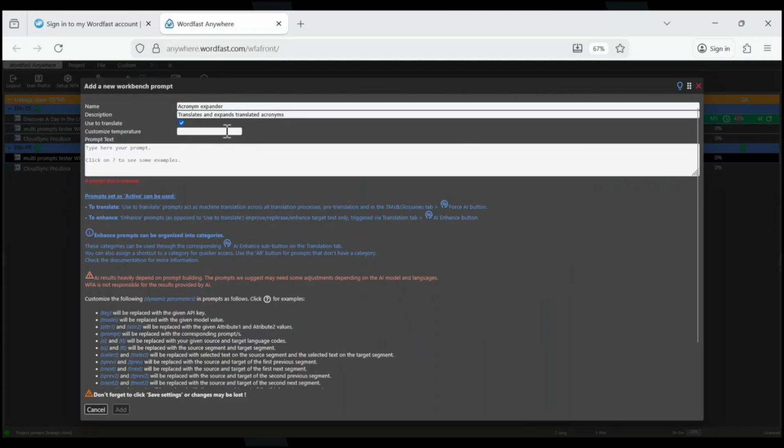So, customize temperature. Temperature is the degree of freedom that you give the AI. If you give it a difficult task, it's usually better to increase the temperature, so you give it more freedom to work. And if you are giving it a simple task, but a very narrow use, so it has to be this, then you can reduce the temperature to force it to go exactly along the lines that you are giving. So for this, I don't need to change the temperature.